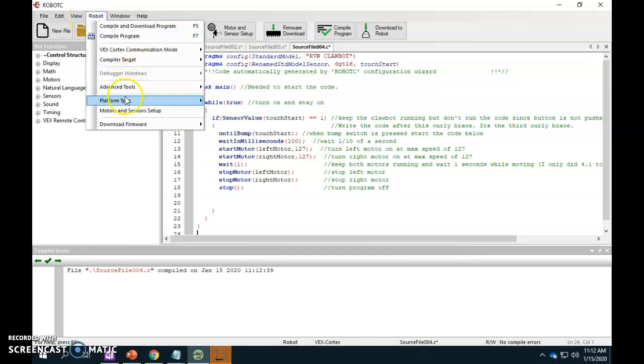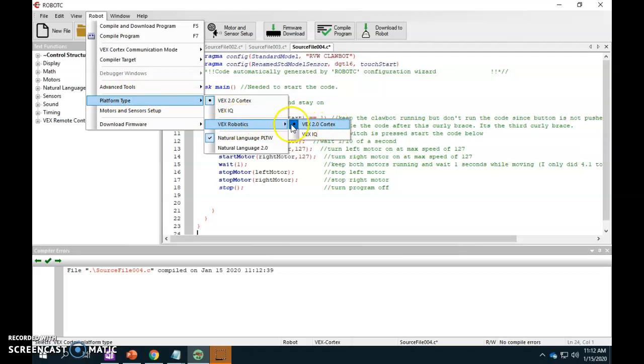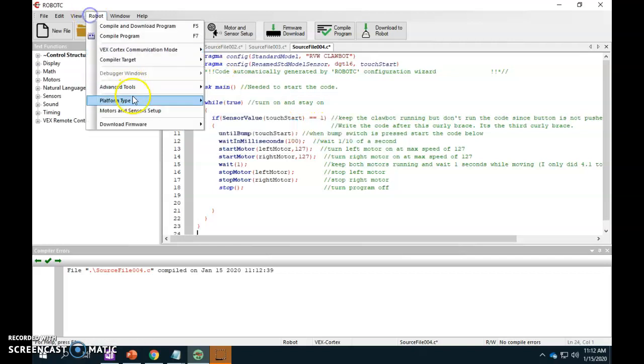Under Robot, you need to have under Platform Type the brain, the VEX 2.0 Cortex selected, which is the brain that we're using. You also have to then go back in and select Natural Language Project Lead the Way. This is the coding language that's used for the Cortex. It's normally set to IQ, so you have to select that. It's normally set to 2.0, so you have to select PLTW.